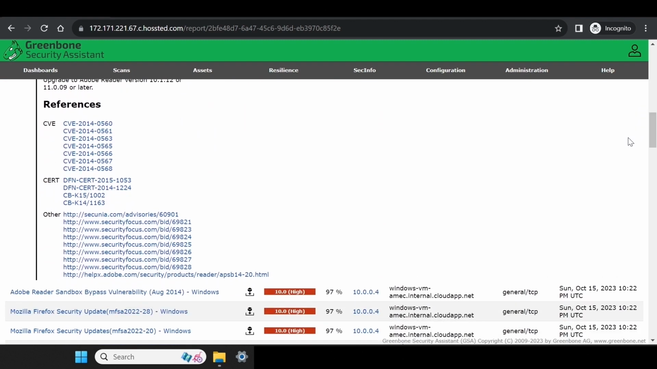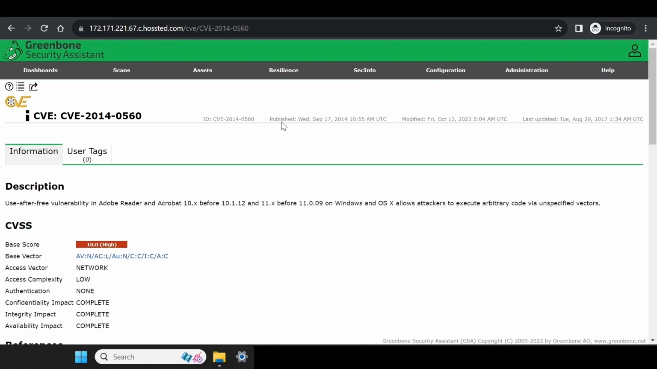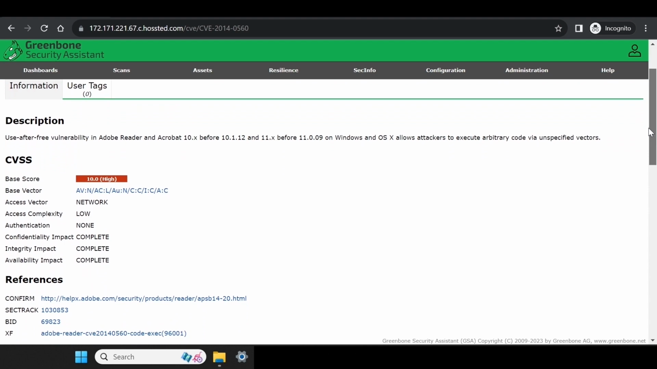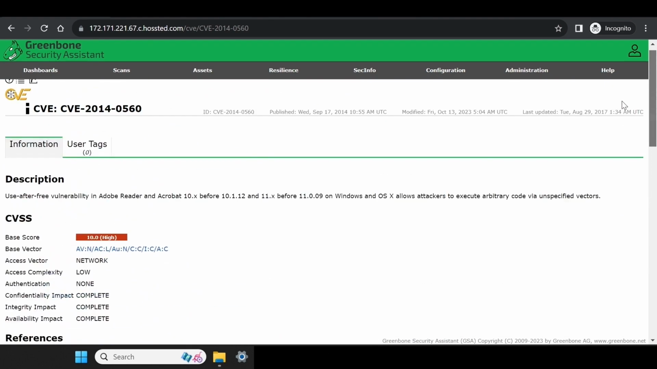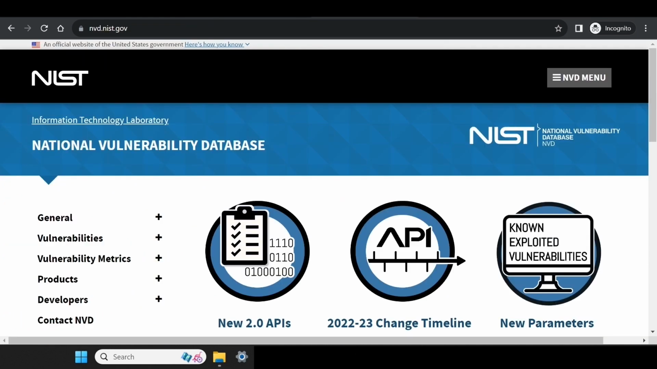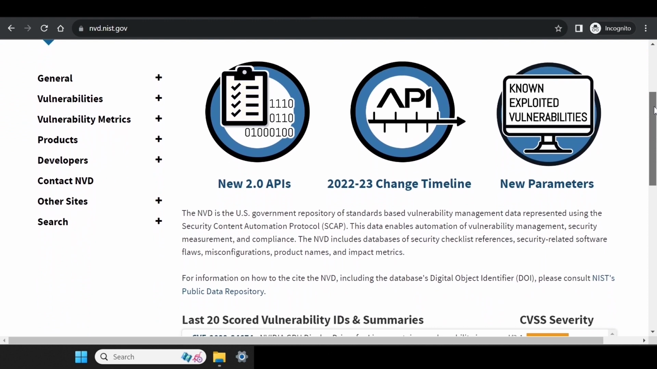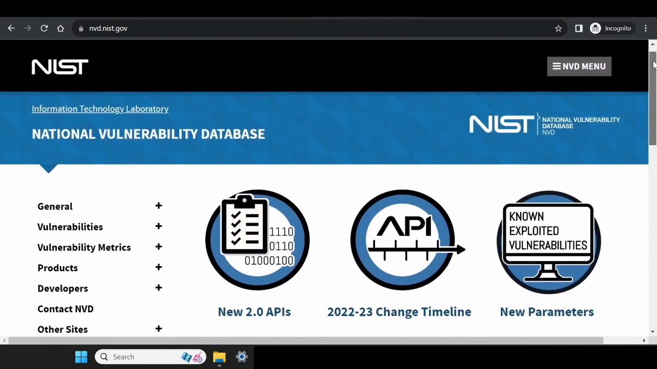Looking deeper into an individual result, I see CVE identifiers. CVE stands for Common Vulnerabilities and Exposures. If we go to the National Vulnerability Database on the NIST website, we can find out more information related to that vulnerability.